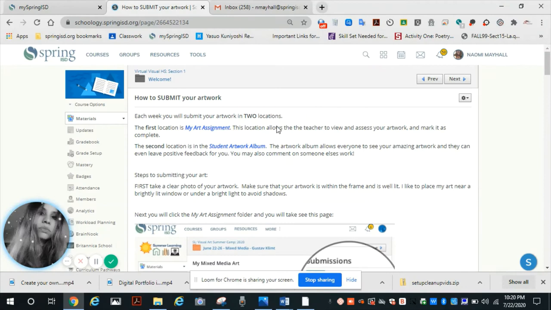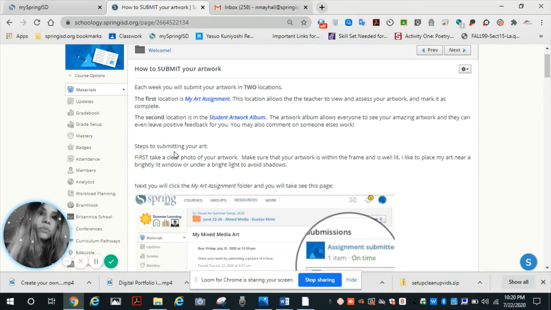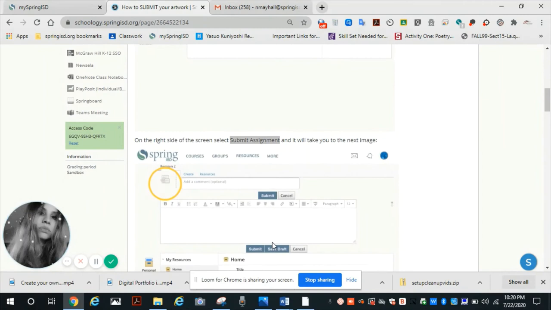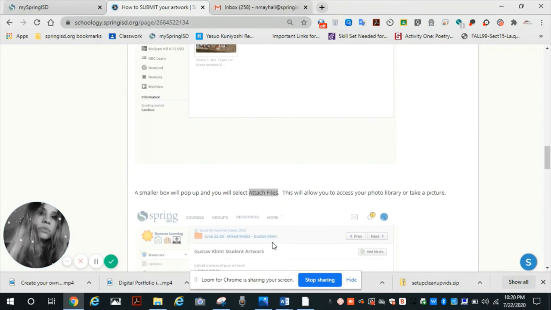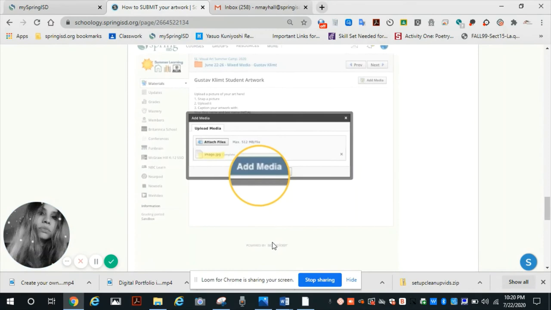So you have to submit your artwork in 2 locations. My art assignment is where your teacher is going to grade your work, and student artwork album is your portfolio. Make sure that you follow these steps to submitting your art exactly as they are here. It is very easy, step by step, on how to submit your artwork and name it and add it to the folder that you need to add it to.